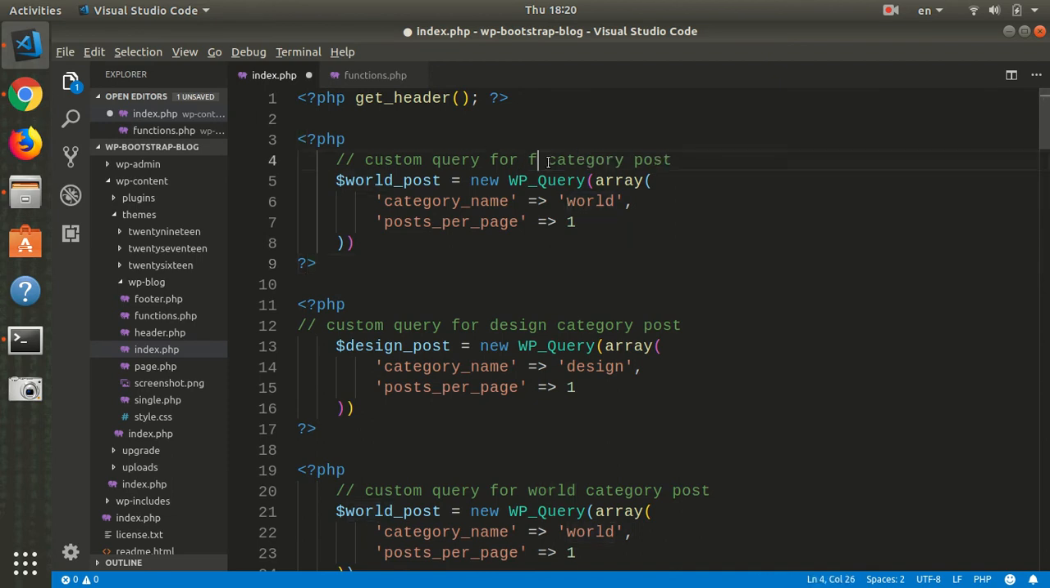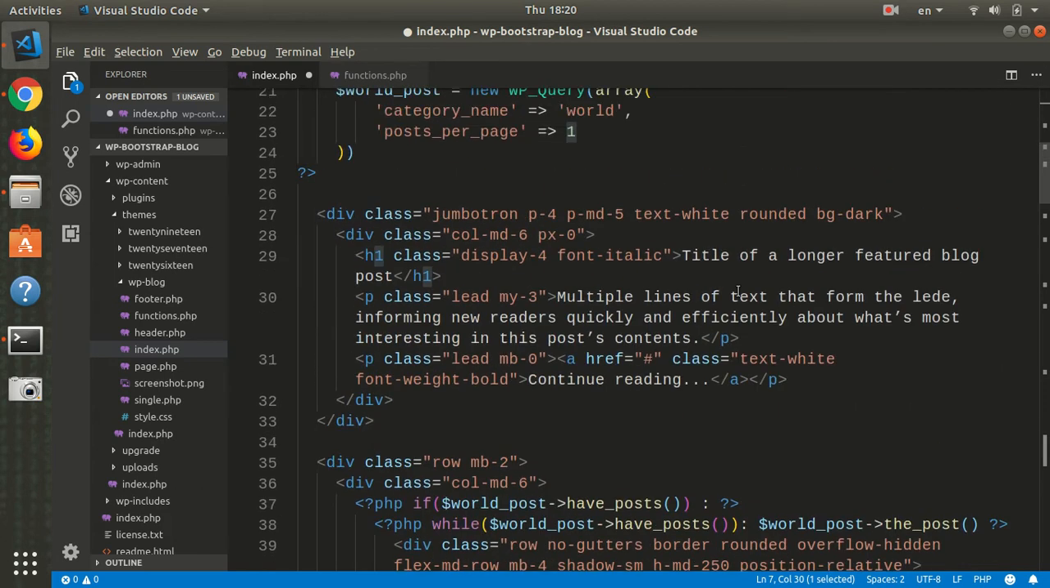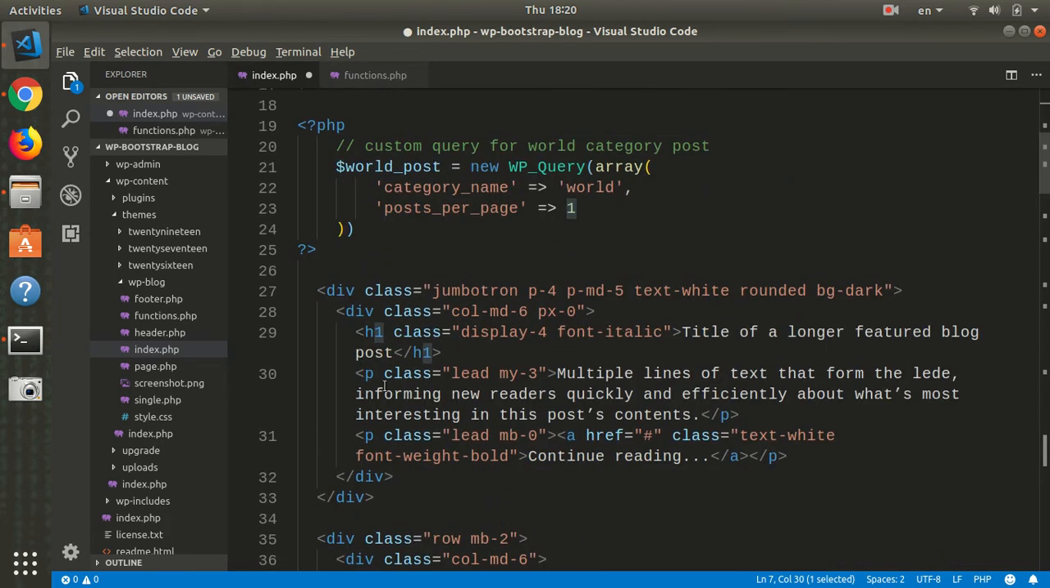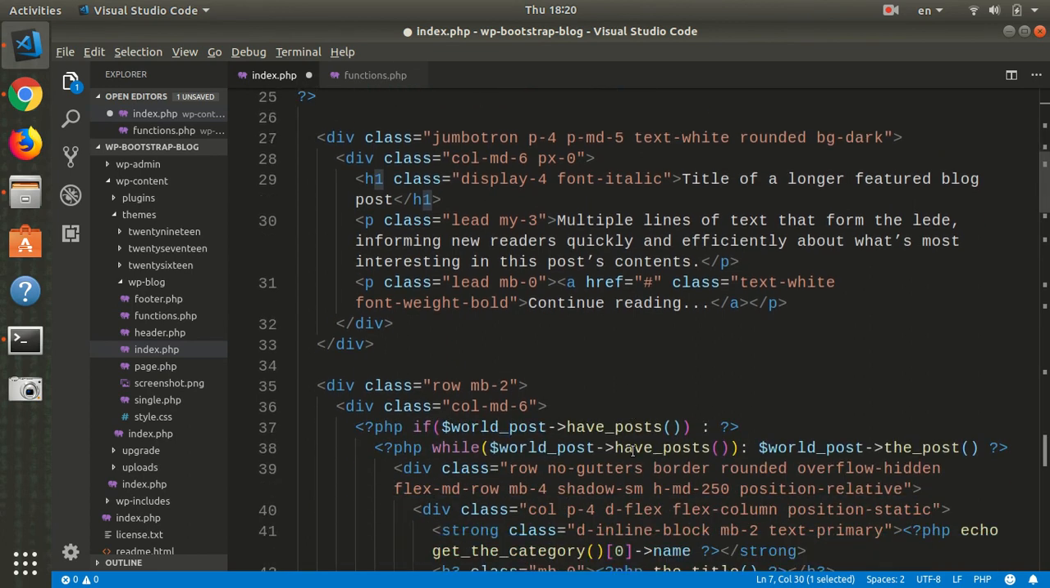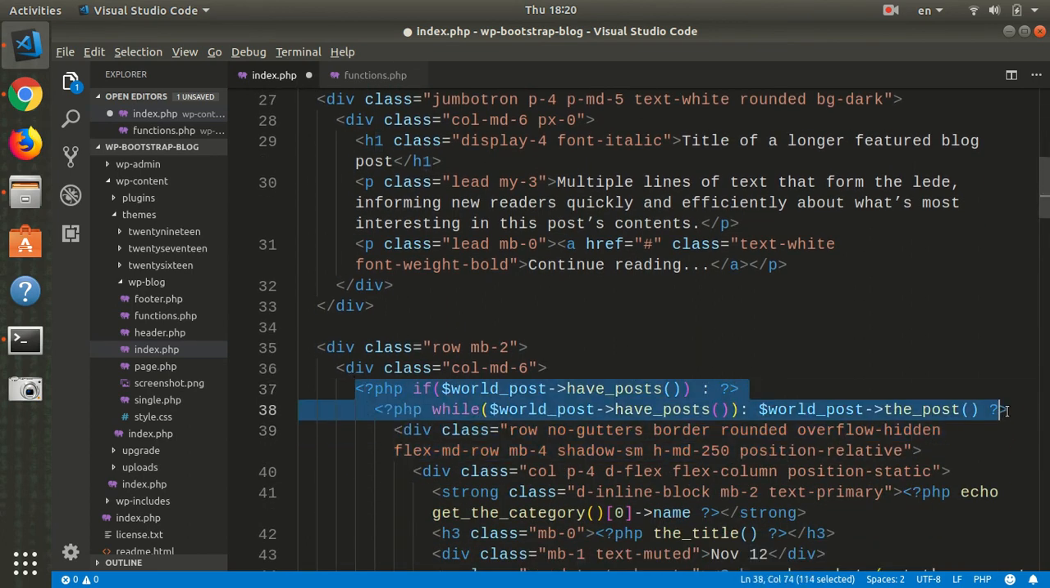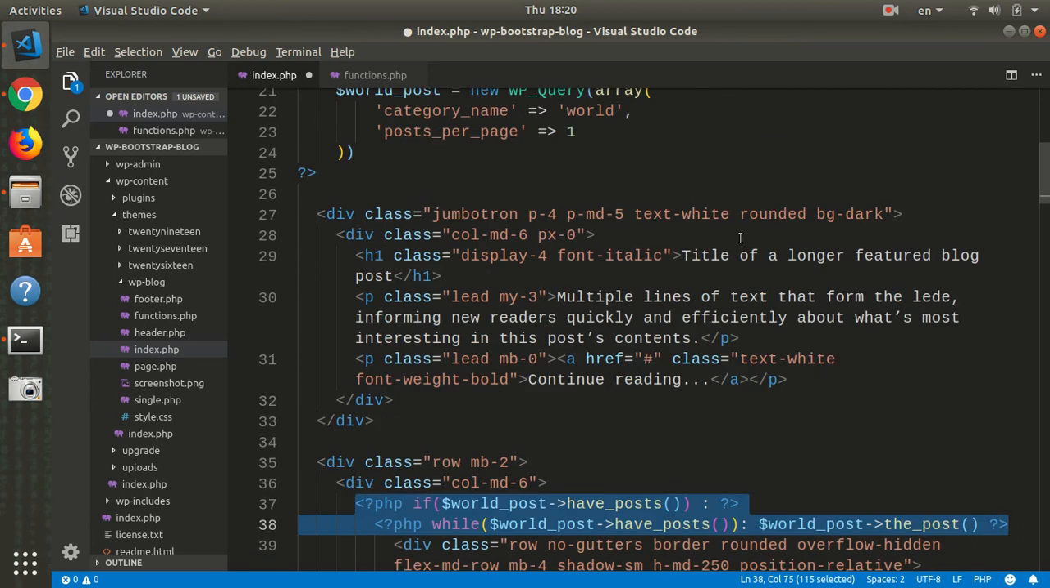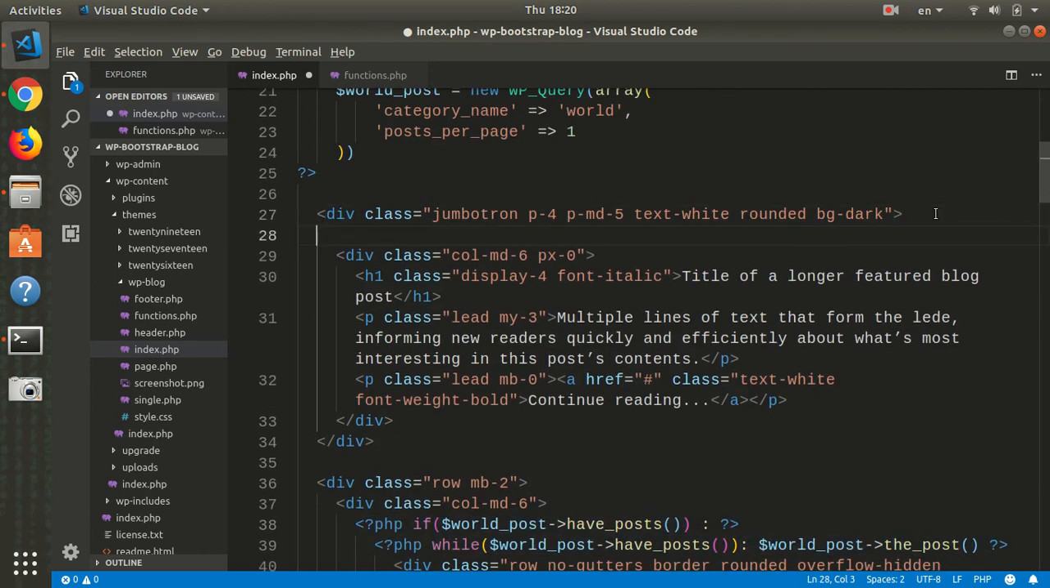for featured post category post. So basically we are targeting featured post, which is the slug of that category. We need one post from that category. So let's save. Also we need to get into our Jumbotron, and let's copy these. Let's get into here. Let's paste that in.